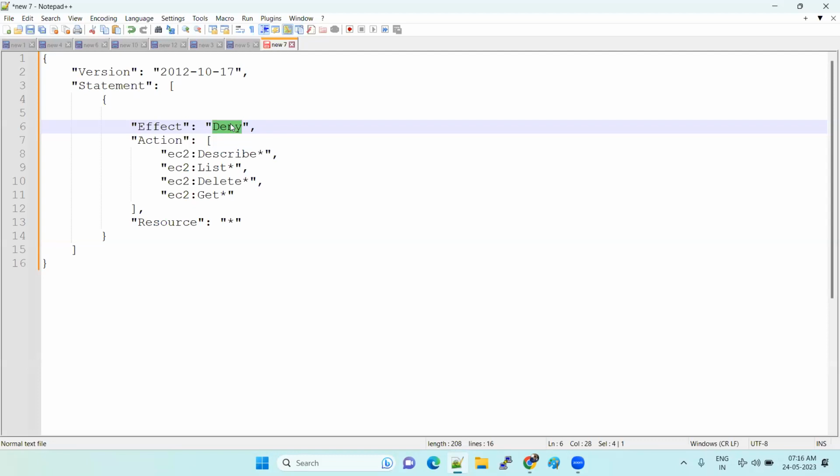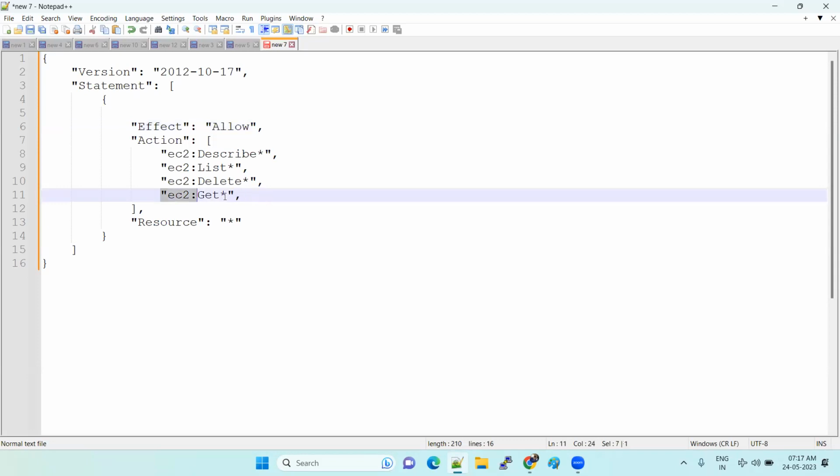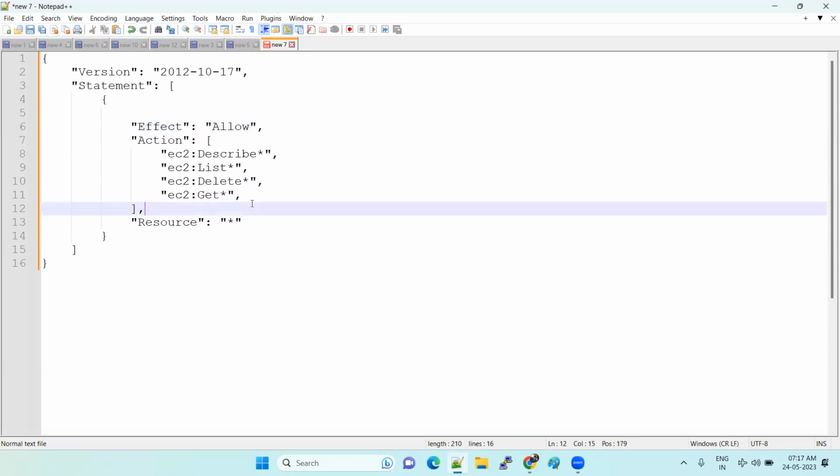If you are not attaching any policy, it means all are denied. If you are attaching the policy only for the allow operations, by default all others are denied. So we just provide the allow operations and we can add to it. If you want to add one more thing, we just need to put a comma and copy it.